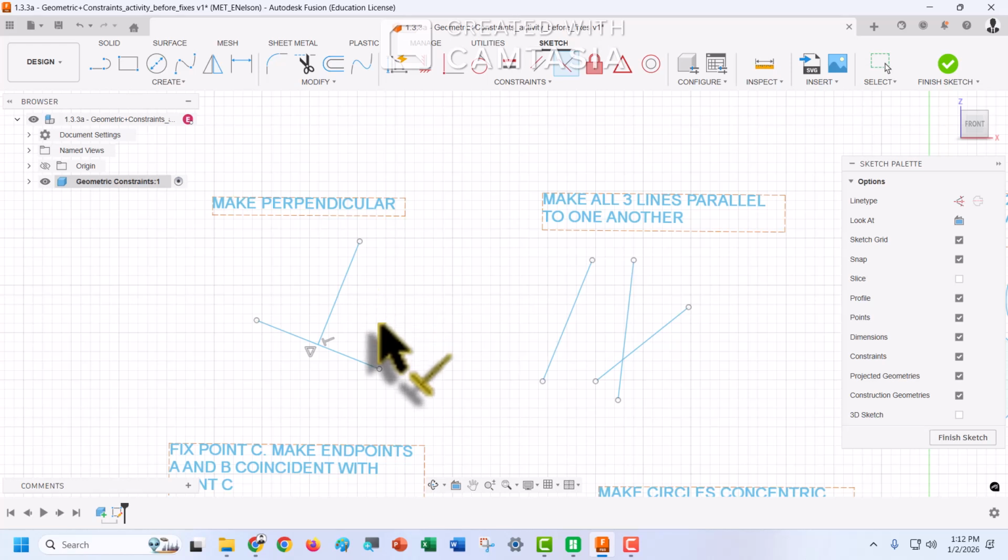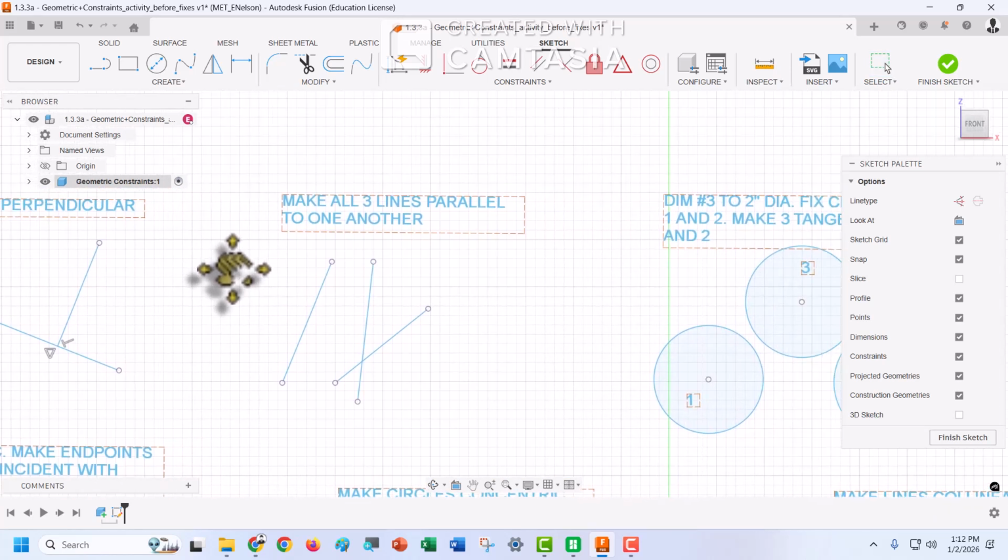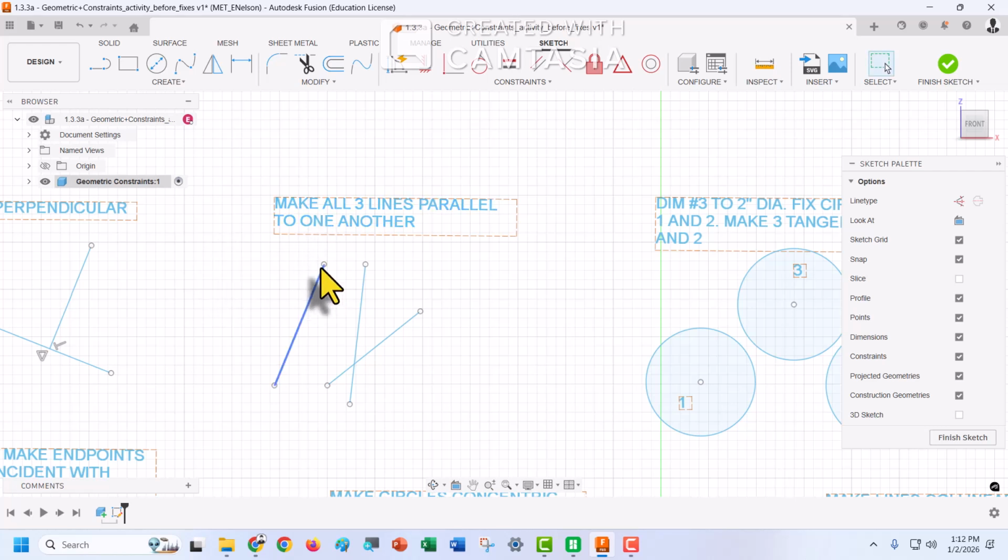And now look at that. It makes a nice perpendicular angle, and it has that symbol for a 90-degree angle. So I'm going to right click and press OK, or you could have pressed Escape on the keyboard. Now I'm going to hit the middle roll button and move this so I could see my second one.